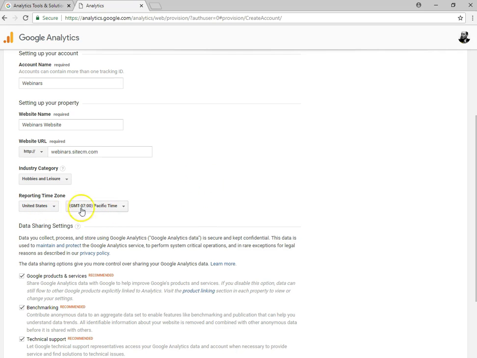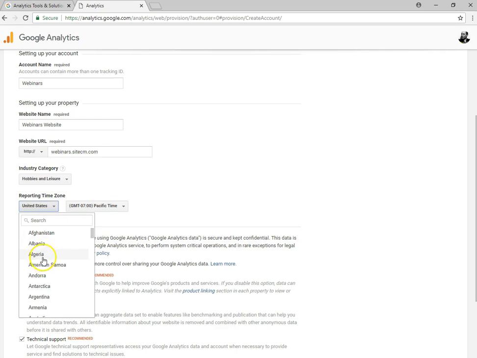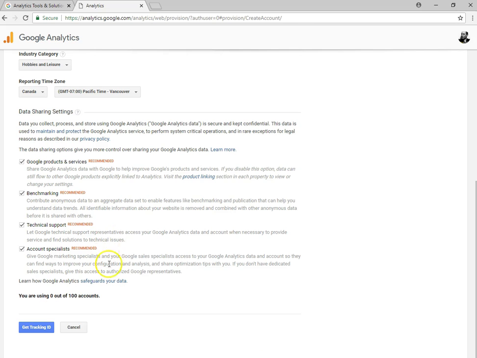Reporting time zone. This should be automatically set for you, but if it isn't, you can manually override the properties. It says United States. I'm going to select Canada, setting it to Pacific Standard Time. The additional information here related to data sharing relates to the additional services that Google provides. This really is up to you whether or not you'd like to select or disable some of these more advanced options. This webinar will not be covering them, but Google recommends them. So for now, we'll leave them checked.